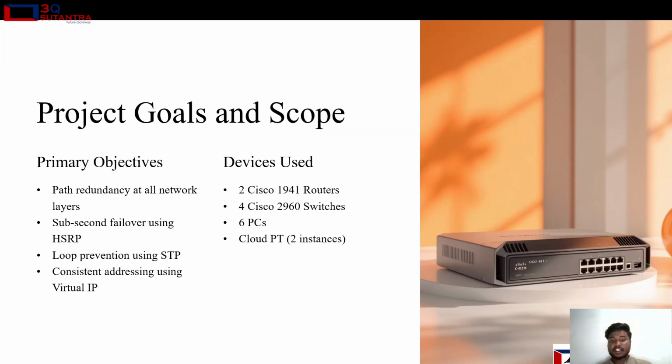There are three main ideas here. First is redundancy, which means extra devices or links. Second is failover, which means switching to backup automatically. Third is fault tolerance, which means the system keeps working even after a failure.